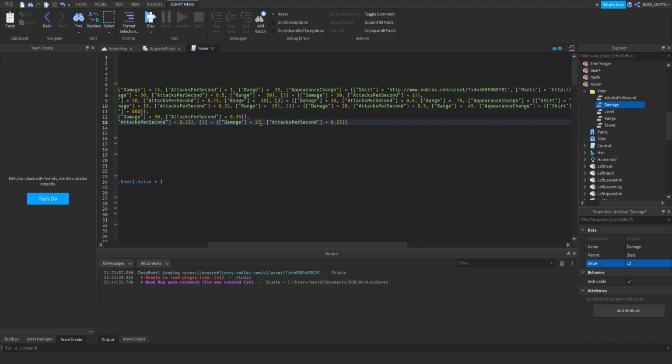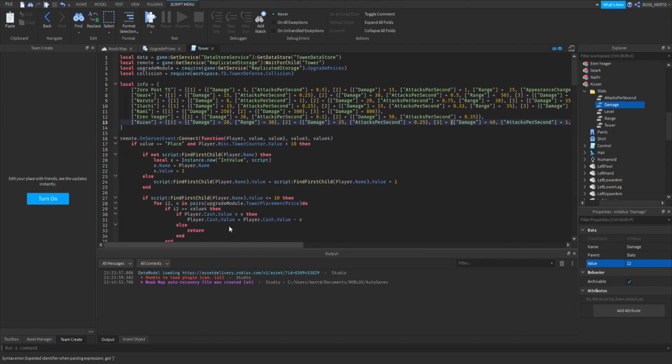Let's make the damage. Well, 50 is probably too much. Let's make the attack per second. So let's set it to 1. And let's increase the range once again to 55. And there we go.